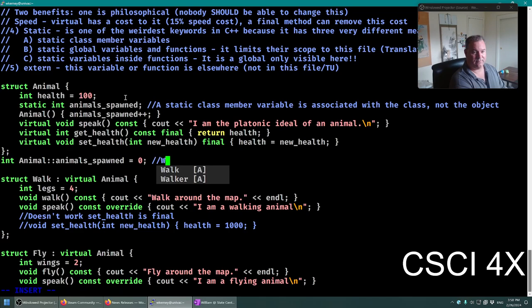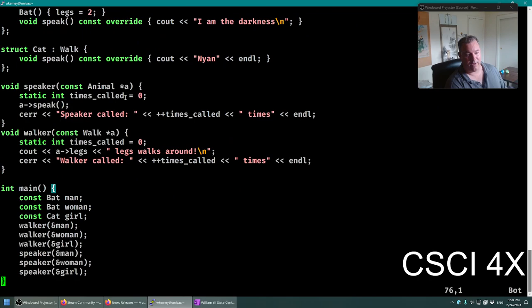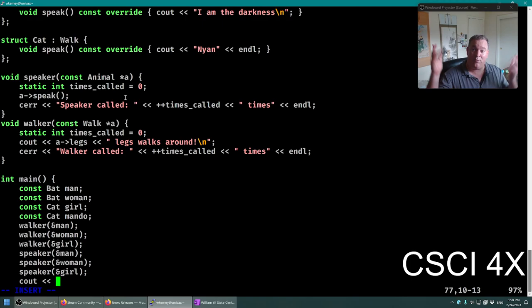So now, check this out. We go to the bottom over here, and we've spawned Batman, Batwoman, Catgirl, Catmandu. If we want to see how many animals we've made over the span of our wonderful adventure here, how many times did the animal class get created? You're curious. This is what instrumentation is for. How many times did we call this function? How many animals did we make? Right? Now we can do this.